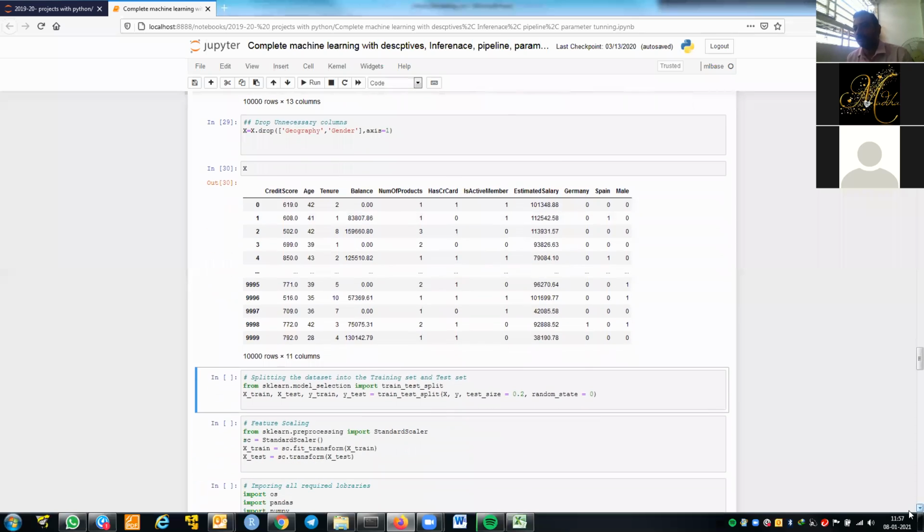Now, before getting into the model, what we discussed is that for cross validation and for better generalization capability, we always need to validate the model.